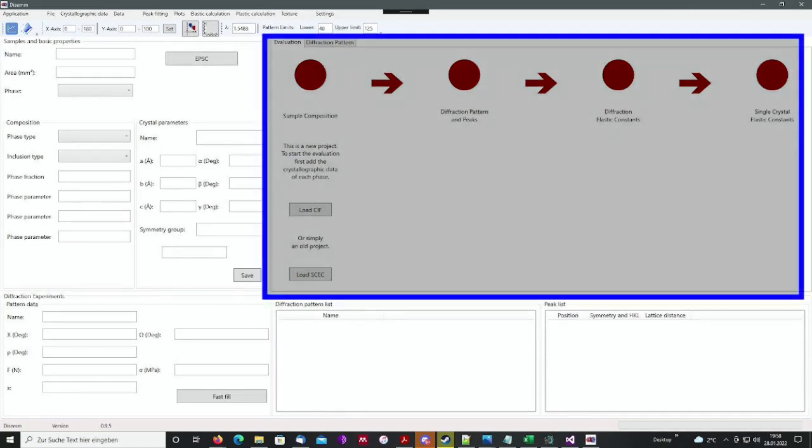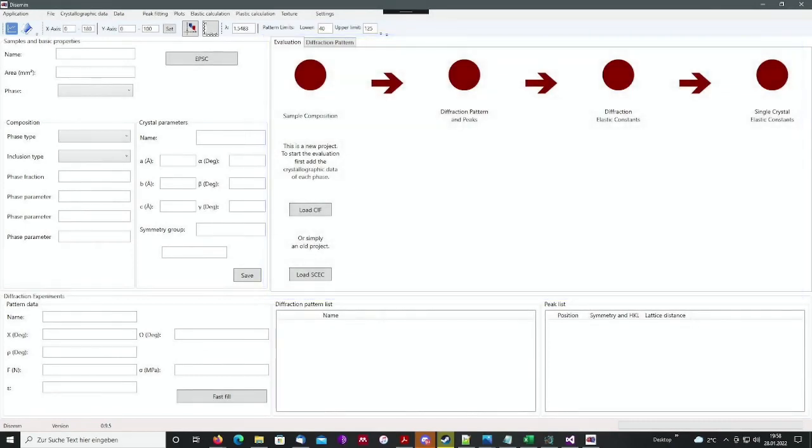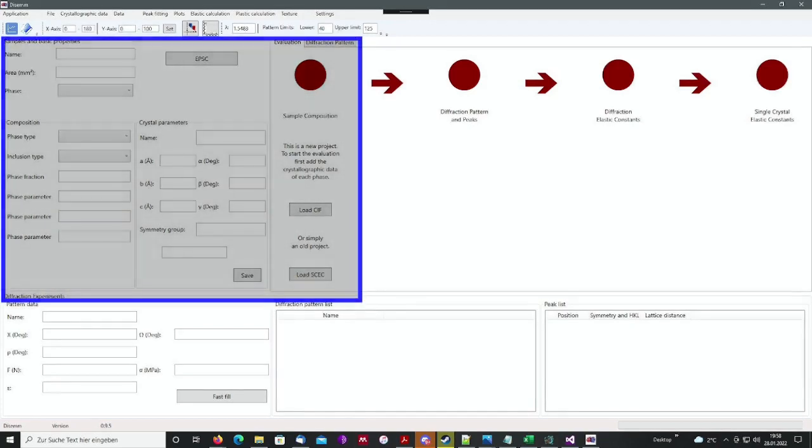Here on this side there is a progression meter which indicates if the data for the evaluation step is loaded in. If so, the dots will turn green and DISEMM will grant access. So now the first task is to define the sample and its composition. So for now we will focus on this section of the window.